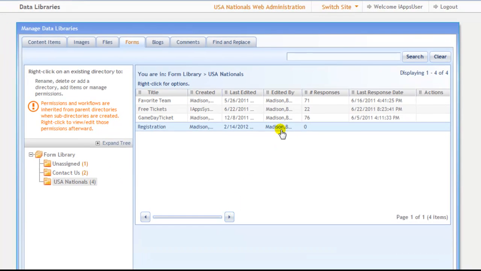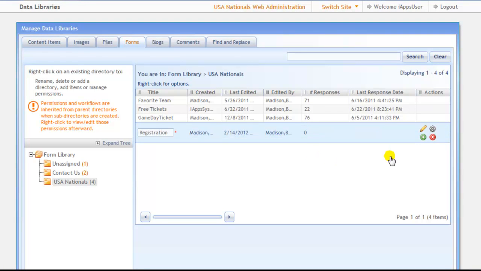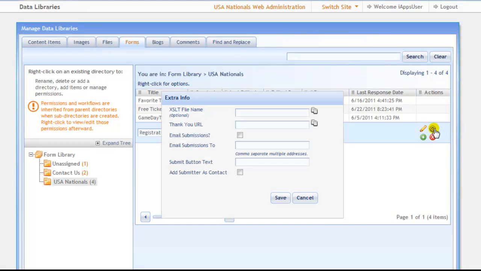So now let's right-click on our form, edit the properties, and this time we're going to edit extra info. So by checking off the box, add submitter as contact, now we get this drop-down email field ID. These three options appear because these are the three names that we gave to our form. We had a name field, an email field, and a phone field.